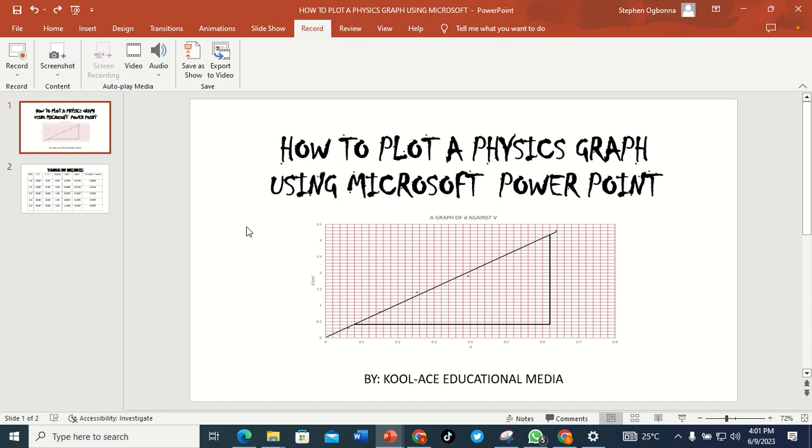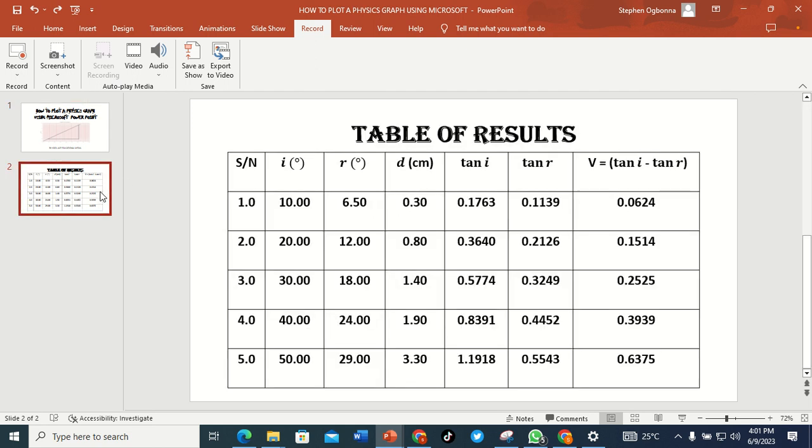Okay, how do you do that? You do that simply by doing what we have here. Now, here I have a graph already. This is already a physics graph. You can see that I have already tabulated my result from the experiment I had conducted earlier.